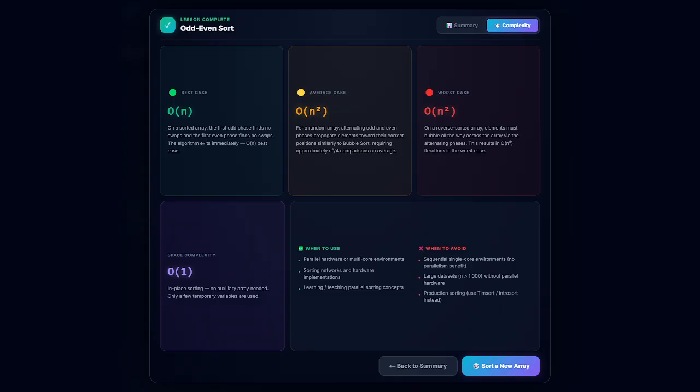Now let's explore the time and space complexity of odd-even sort in detail. Best case O(n). On a sorted array, the first odd phase finds no swaps and the first even phase finds no swaps. The algorithm exits immediately. Average case order n squared. For a random array, alternating phases propagate elements similarly to bubble sort, requiring approximately n squared over 4 comparisons.